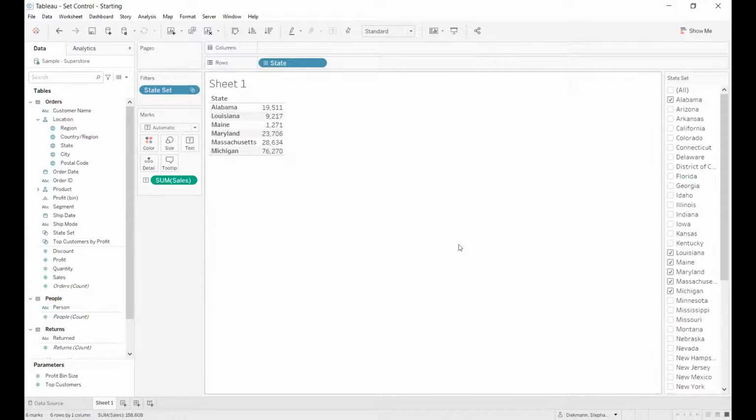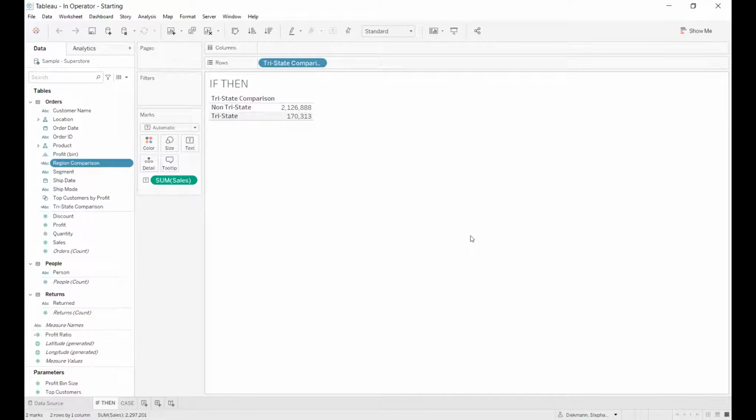Now let's move on to 2020.3 with the IN operator. The IN operator is just a nice shortcut if you have to use multiple OR clauses. If you've done programming in the past, most programming languages have some version of IN in their language. Tableau has not up until this point. I'm going to show you a couple of examples of how you can shorten up your calculations using the IN operator. You can use it in if-then statements and in case statements. Let's start with the if-then statements.